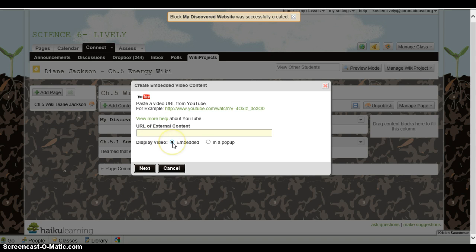Okay, if you click on the embedded option, that means the video is going to show on your page. You'll see a screenshot of your video, and then you can play it directly on your page. Now, if you do a pop-up, it's going to look like a link, and then when you click on the link, the video will pop up. I like the embedded videos because you get a little glimpse of what you're going to be viewing before you actually view it. And this way you don't have to open up any other links.